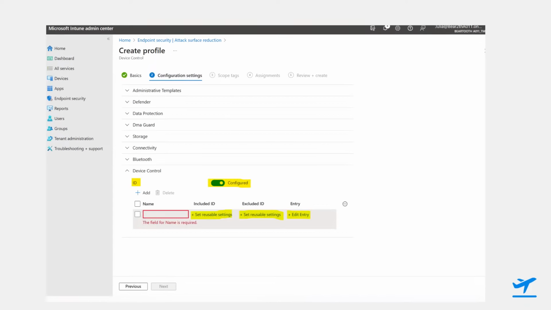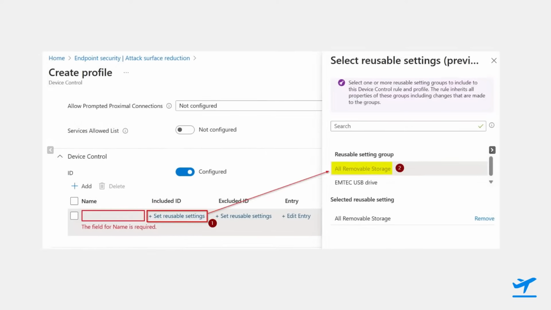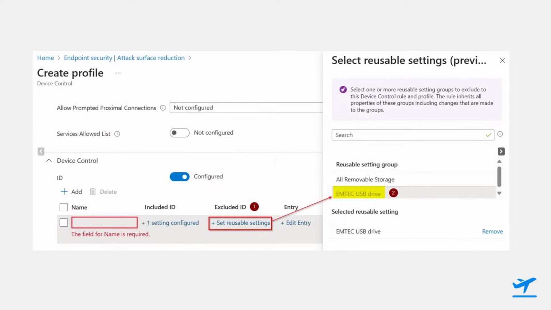So like I said, we are here after we created the reusable setting group, and it's been saved and successfully created. And now we're creating a new device control policy that includes the option to configure access control to that reusable group. So to begin, we're going to click configured for device under the device control tab, and you'll see name, included ID, excluded ID, and entry. So right now we're going to click into included ID, and we are selecting all removable storage because that's what's going to be included in this access control. And for excluded ID, we are selecting the EMTEC USB drive.